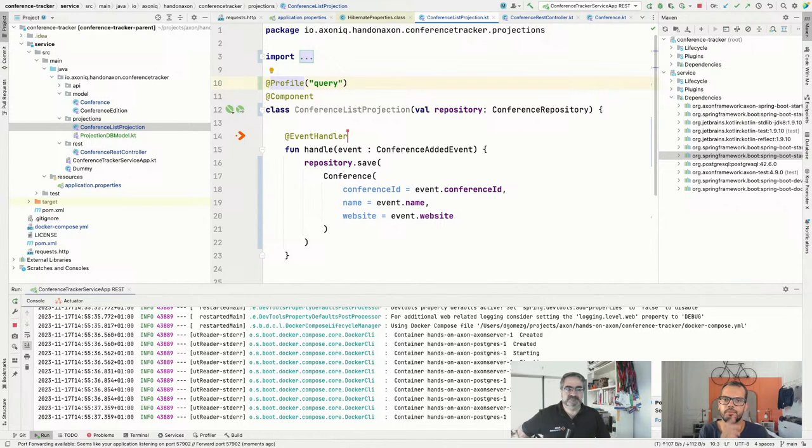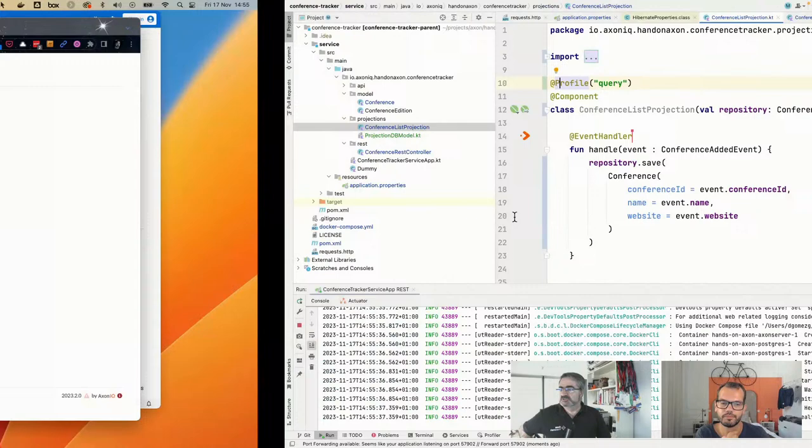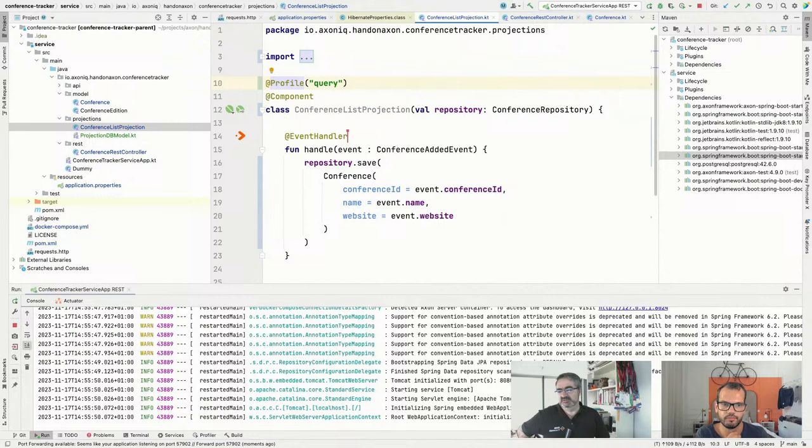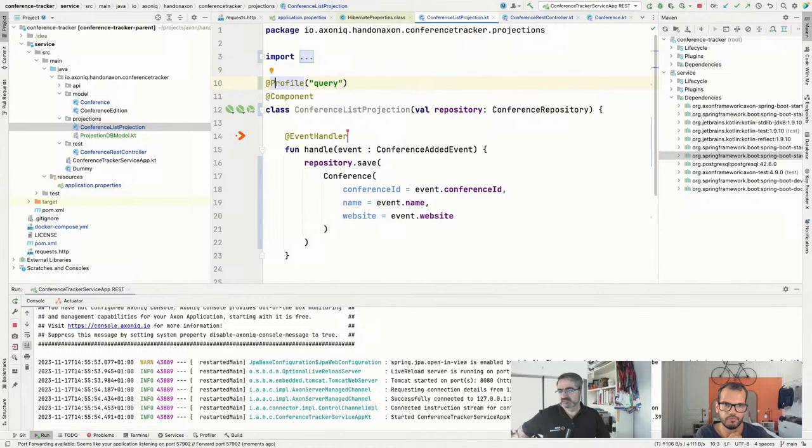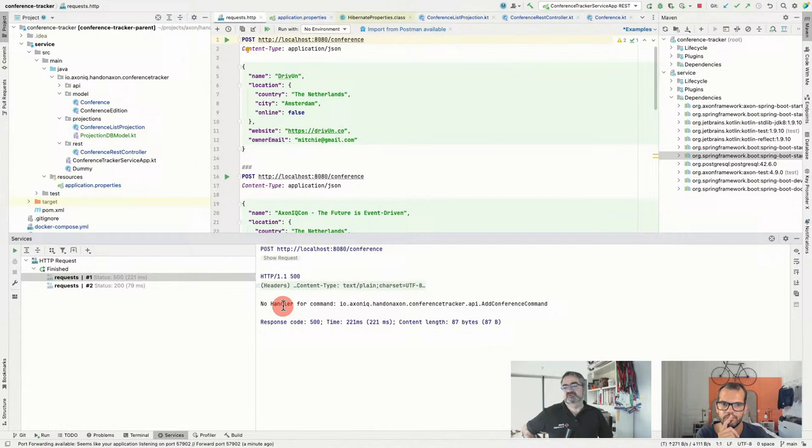It's starting the containers. The first one will probably take a little bit longer because it needs to start the containers. Now we have the REST API connected. That means that we can, for example, try to send a command, but we already saw this problem, right? This is the error that Axon Framework returns when there's no command handler defined. And the command handler is not there because it's not in the conference tracker service REST profile.